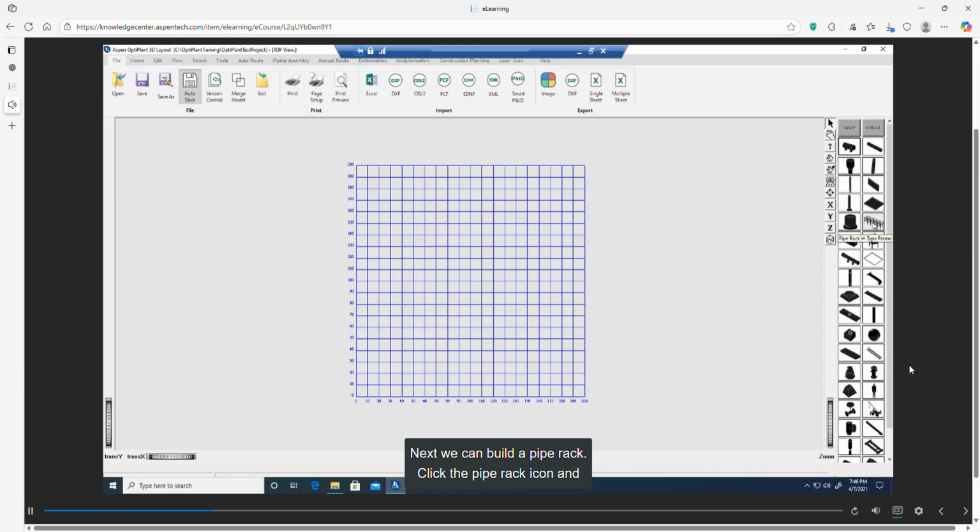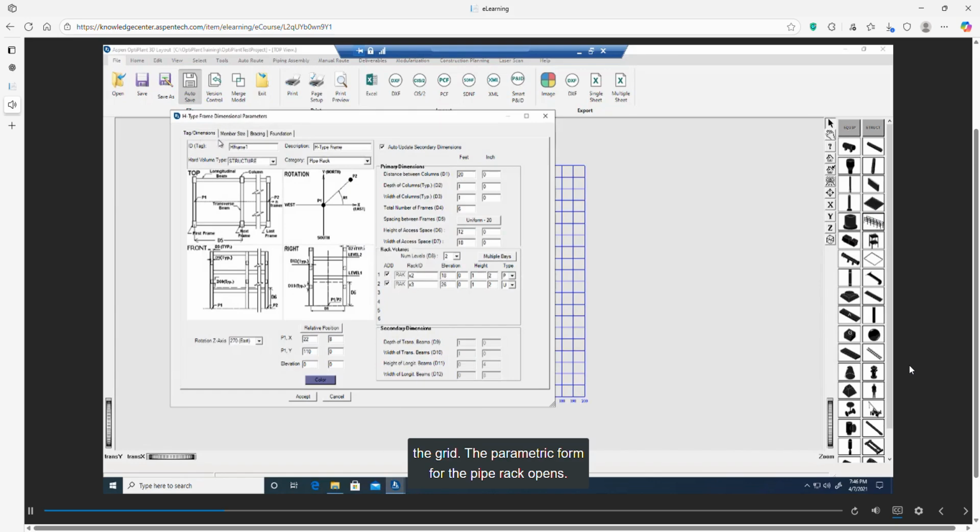Click the pipe rack icon and the grid. The parametric form for the pipe rack opens. We can name the ID tag EW main rack. Make sure there are no spaces. Then, enter the description as East-West main rack. Here, we select D1 as 50 feet.